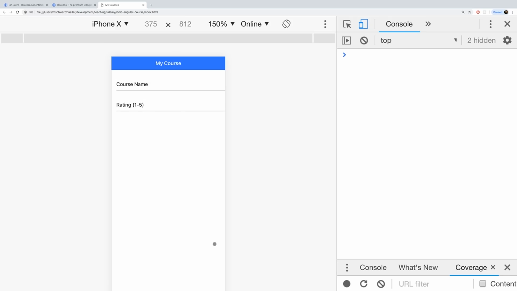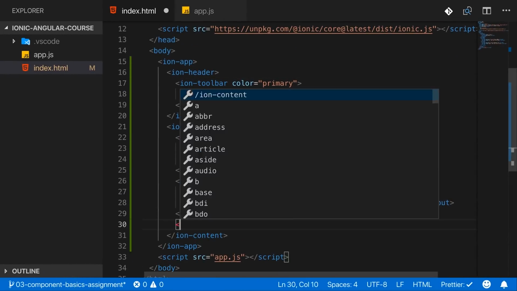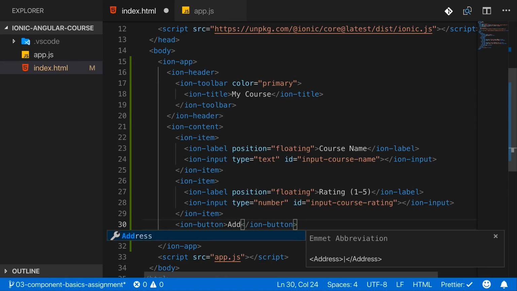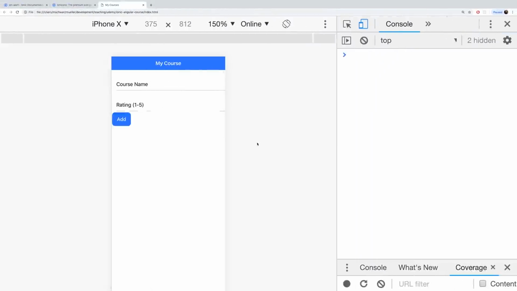How about the button to submit this all? Beneath the Ion items, I'll add my Ion button, and on that button, I'll set add as a text. And you can, of course, also add an icon if you want to. I don't require that from you here, but you can add an icon if you want. You learned how that works with using slots and so on.